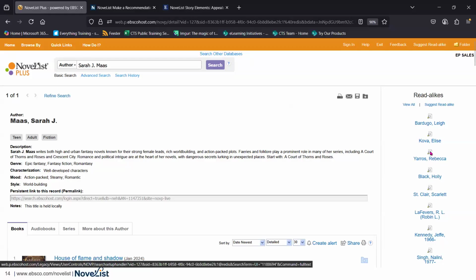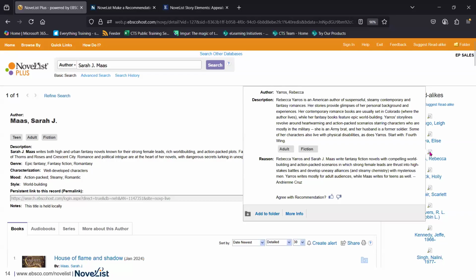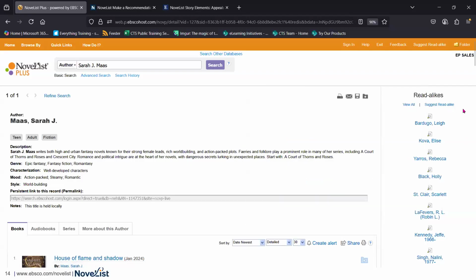So I might be interested in Rebecca Yarros here. If I just hover my mouse over that little magnifying glass, it gives me a description of the author and the reason why her titles might be similar to Sarah J. Maas and why I might find them appealing. Okay, and we can again add this information to the folder or go into more info.